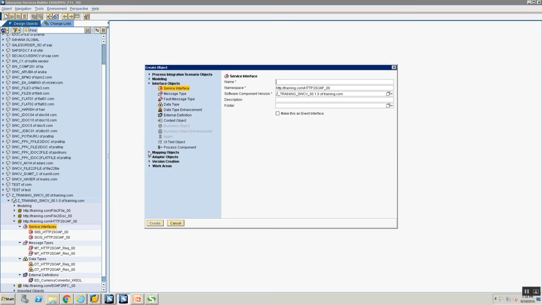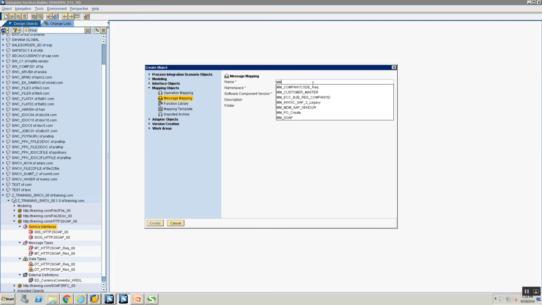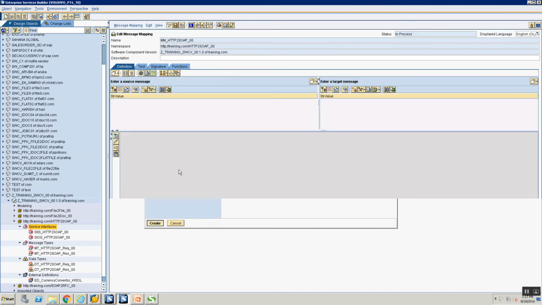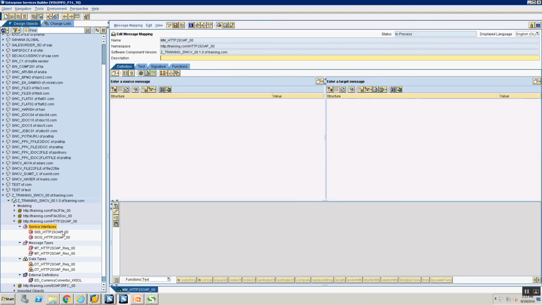So let's go ahead, select mapping objects, message mapping, and give the name of our message mapping. It's going to be HTTP to SOAP underscore 00, right? Let's create a message mapping with that name. Is this correct? Would we typically use this naming convention?